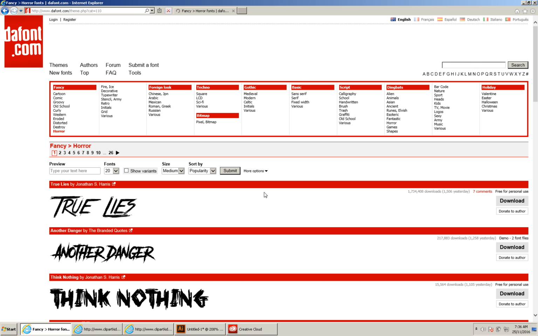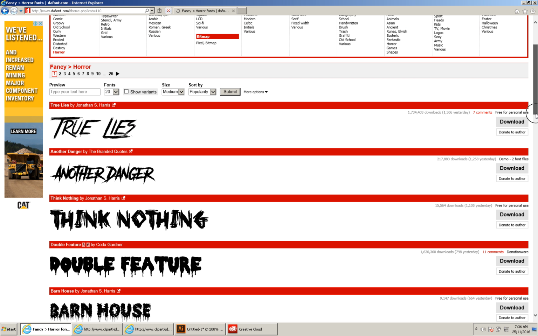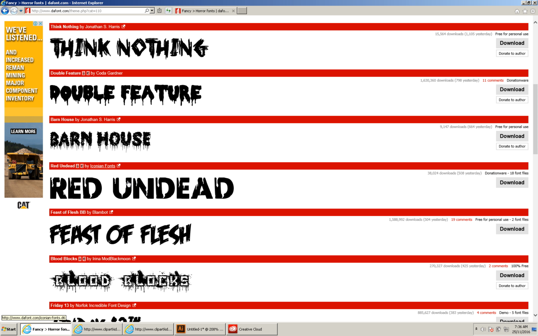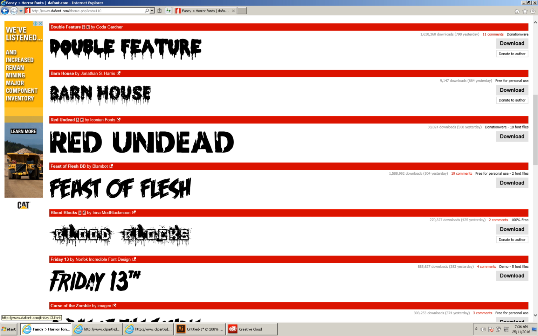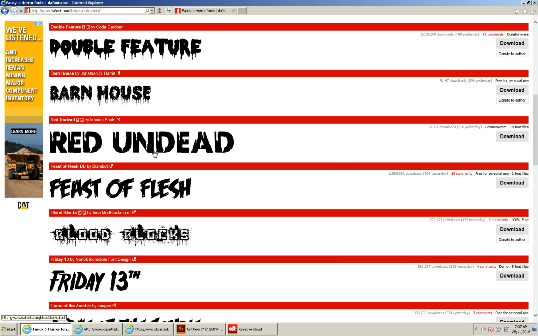I might go to horror or something like that. We don't want anything with too much detail. That's going to be too difficult to... This one here, that's not too bad. This one down here, Blood Blocks, way too much detail. We wouldn't be able to cut that out on the vinyl cutter and then weed it and make it look good. Friday the 13th, that one there's not too bad at all. Curse of the Zombie, with all this internal white detail in here, that's not going to be good. Okay, so you want nice, block, bolder fonts. Otherwise, it's going to be a problem.